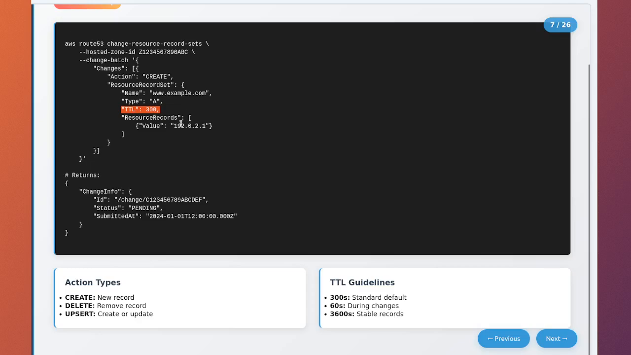Higher values mean better caching but slower updates. You can have multiple resource records in the array for the same name. Route 53 will return all of them, and the client will typically use the first one. This provides basic redundancy without routing policies.